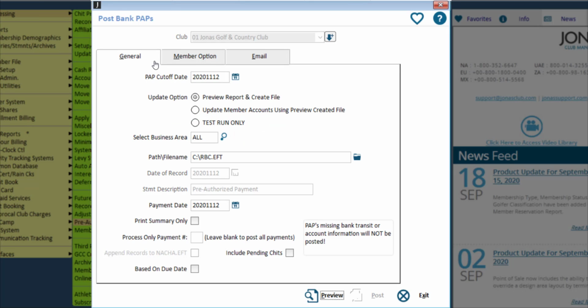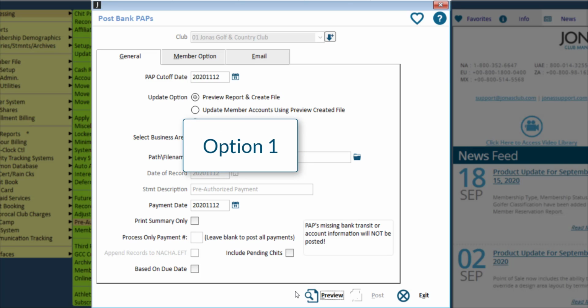Once you are ready to preview your posting, ensure the update option is set to Preview Report and Create File, then click Preview. After you have run the preview and created the file, there are two options for posting the PAPs. Your first option is to run the preview and then send that file to the bank. Then you can continue to update the PAP and post the payments. Later on, when you hear back from the bank, if any payments did not go through, you can reverse that payment out of the member's file by completing a reverse cash receipt.